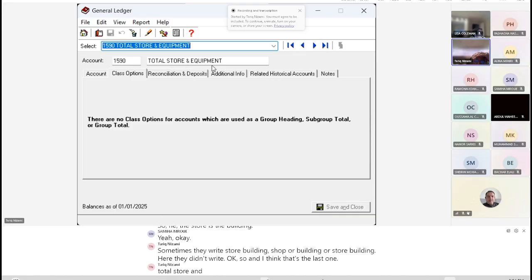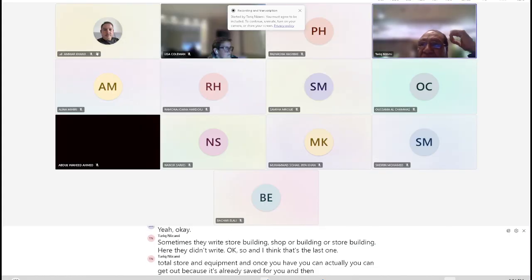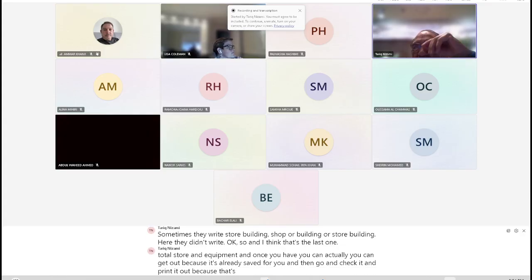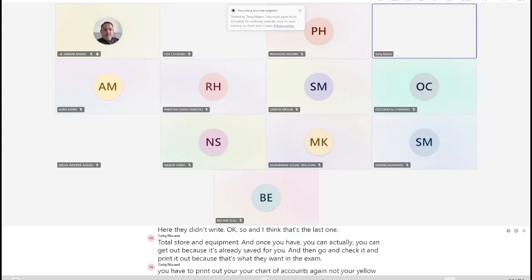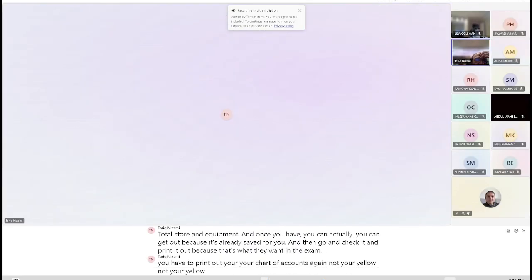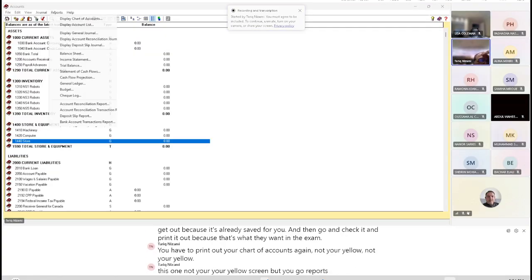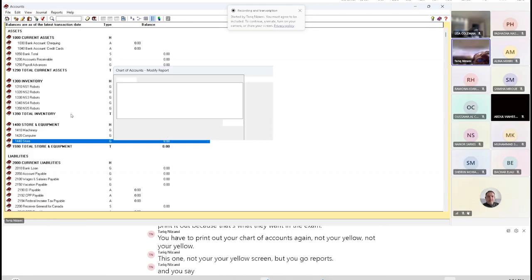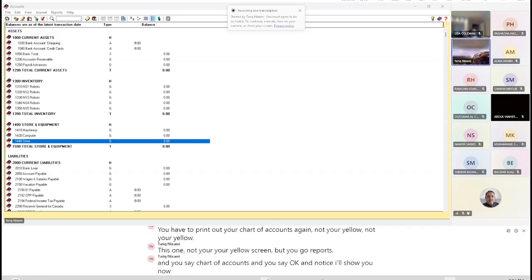Total store and equipment. And once you have, you can get out because it's already saved for you. And then go and check it and print it out, because that's what they want in the exam. You have to print out your chart of accounts again, not your yellow screen, but you go to reports and you say chart of accounts and you say, okay. And notice, I'll show you now, they've all changed.